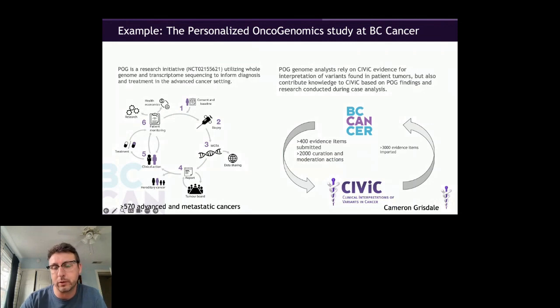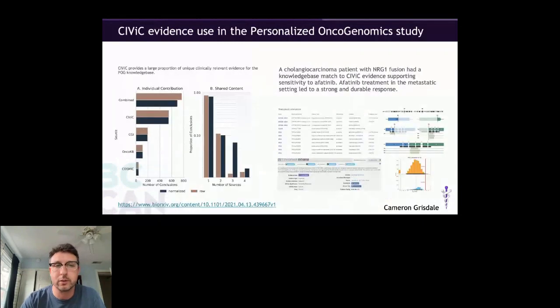So this is a really great example of a sort of virtuous cycle where they pull in CIViC knowledge for their own interpretations. And then as they discover new things, publish case reports, or just find relevant literature, they submit it to CIViC. So again, CIViC is one of their largest sources of knowledge, and they've made many contributions.